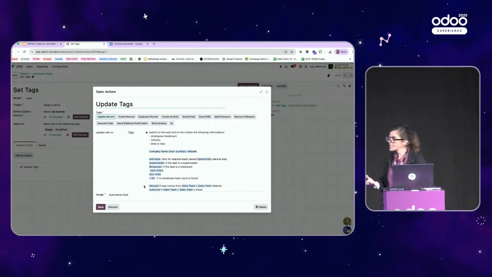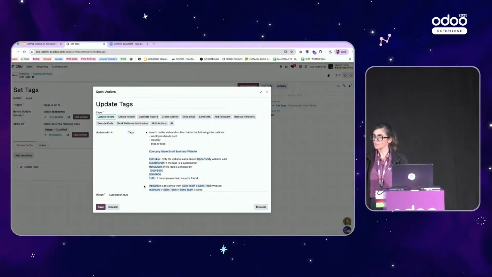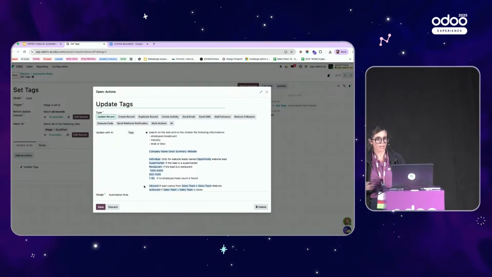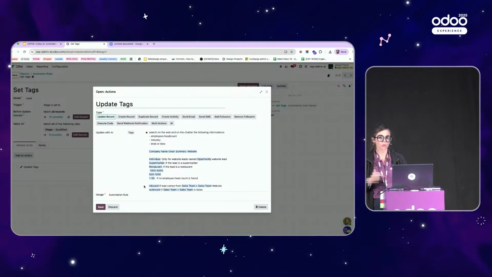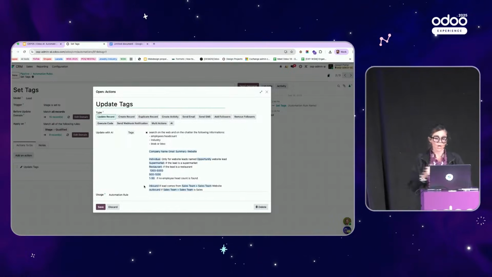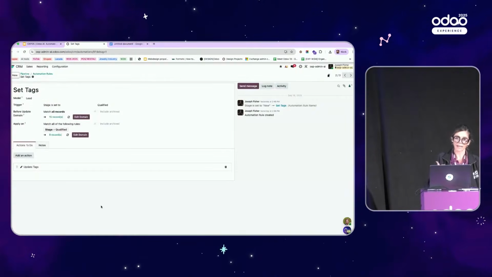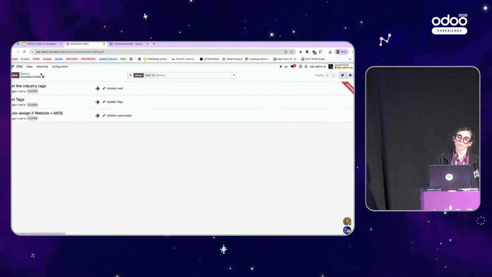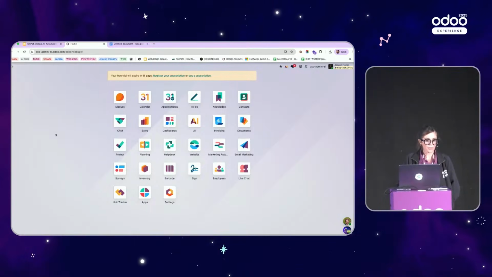So that's pretty easy. You can, again, refine. Like I said, it's trial and error, but you really can go really deep so that you don't have to waste time doing it manually, okay? So that's pretty much it for the CRM.